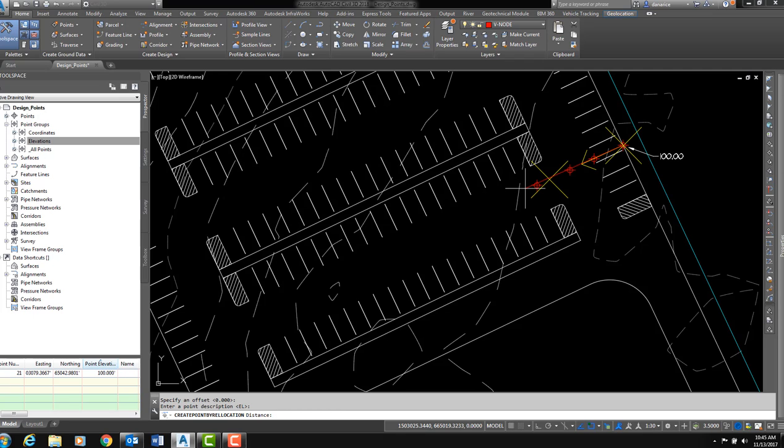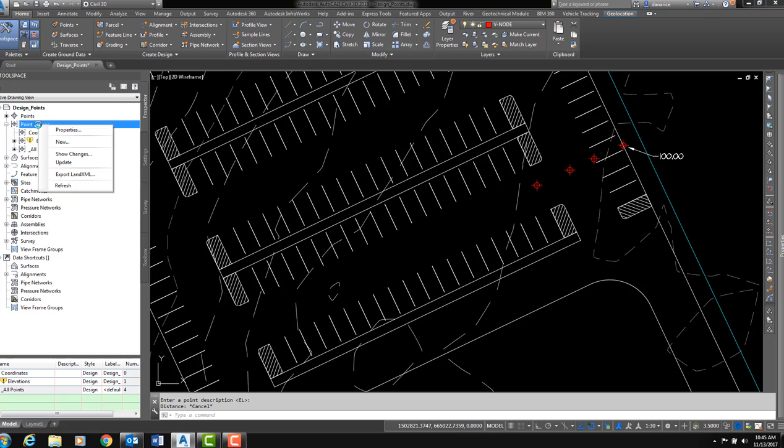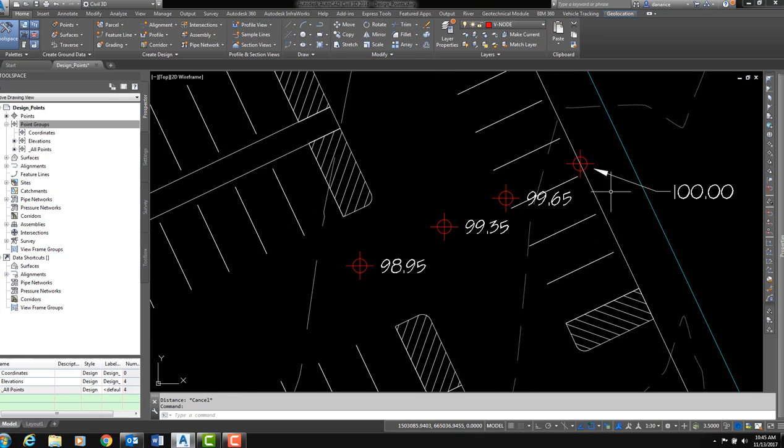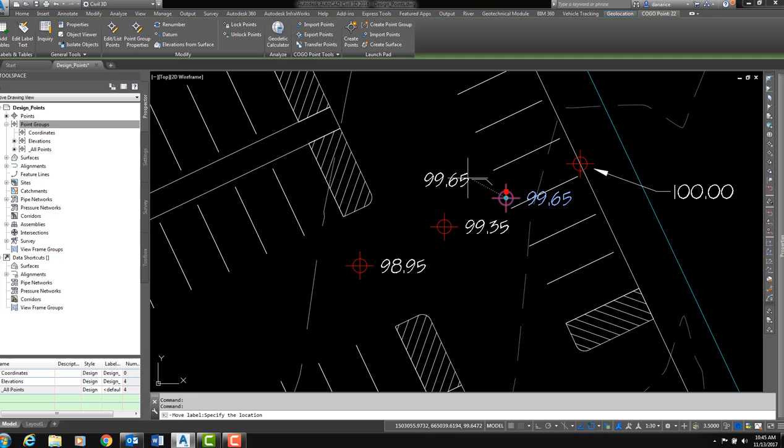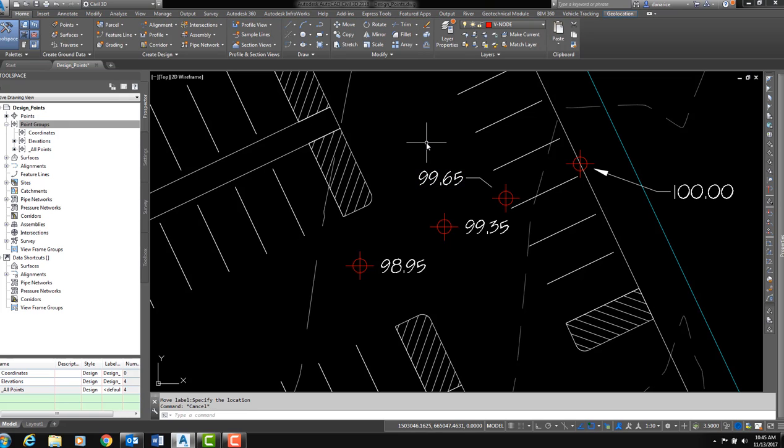All right. Let me hit the escape button to get out of that command, and I'm going to come over here to my tool space, right-click on point groups and update, and they will show up. The labels will show up. So as you can see, kind of clean these up a little so you can read it.